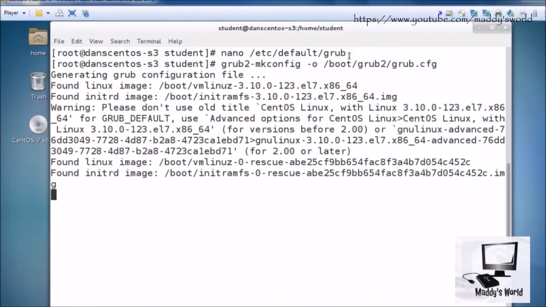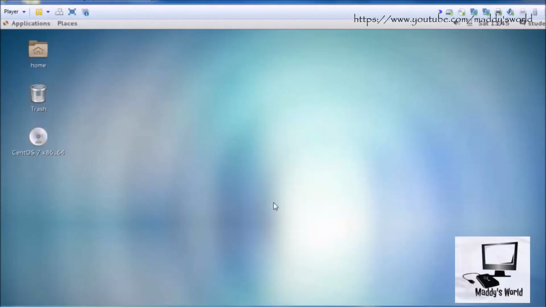All right, it looks like it's generating a grub configuration file. It looks like it worked. And now what I need to do is reboot. While I'm rebooting the system, I will pause the video and then I'll log back in and start the video again. All right, I logged back in. Let's see if it worked.